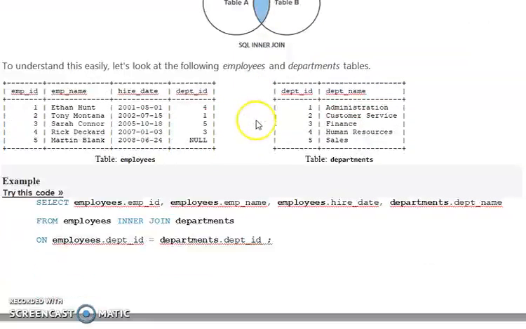Now to implement that, we can use the select query. So here you can see the select query. Select employees dot employee ID, comma employees dot emp name, employees dot hire date. Select means select the records, and we want to select the column employee ID. We want to get this employee ID, and from which table is that employee ID present? Employees. So it is a way of writing that I want to select the column EMP ID from the employees table, and the column EMP name from the employees table.